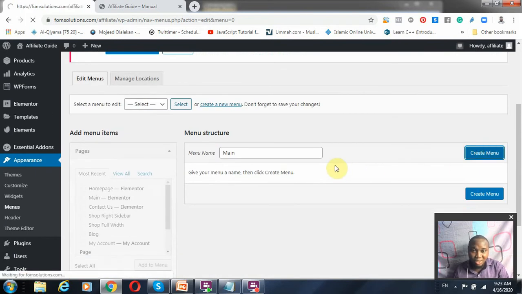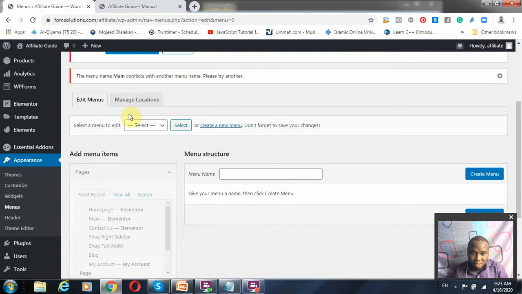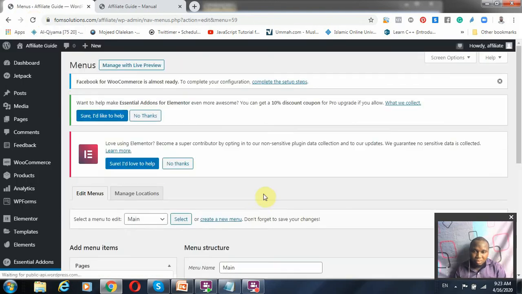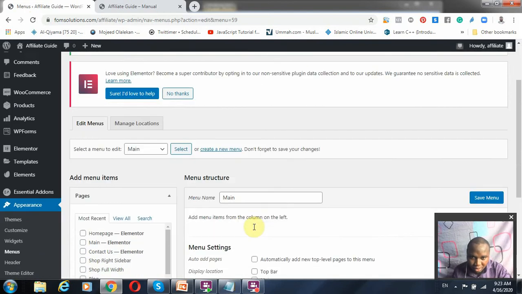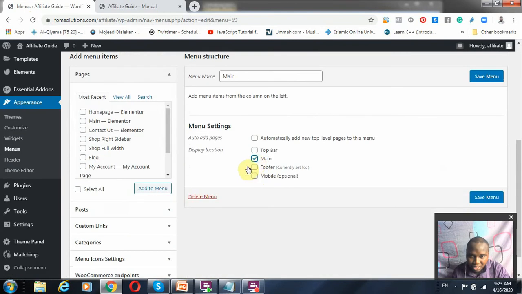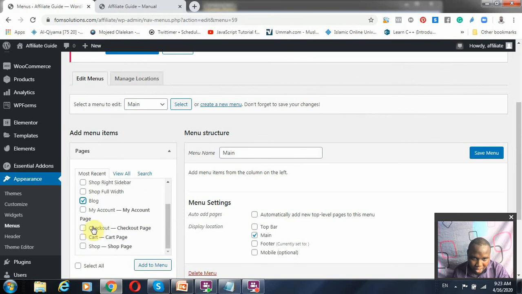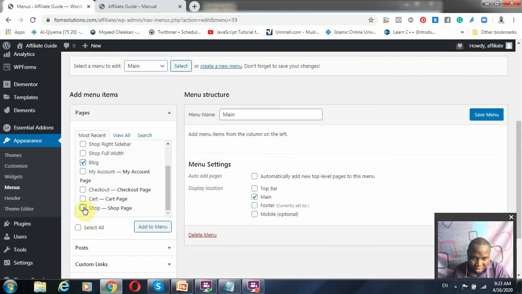Check your menu. Now I want to select this. Now I'm selecting this. I want to put it at the main menu, and what I want to select is just home and shop, and add to menu.